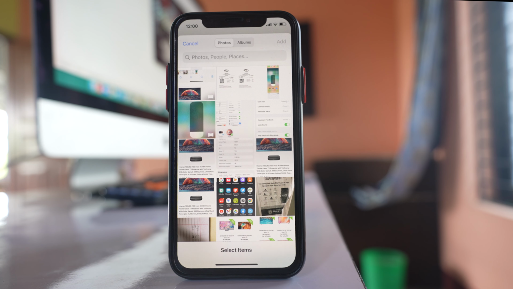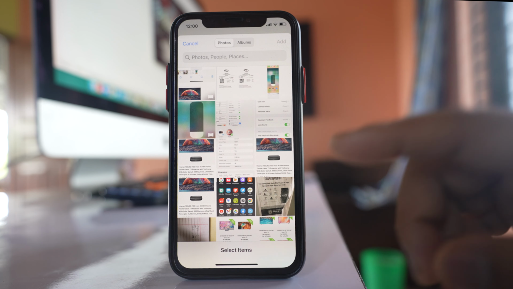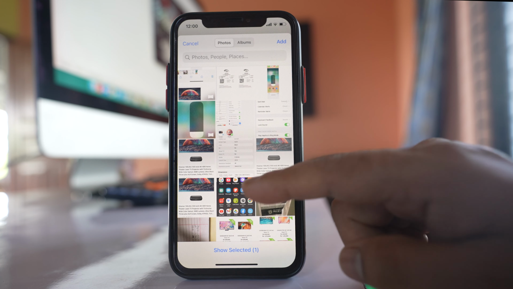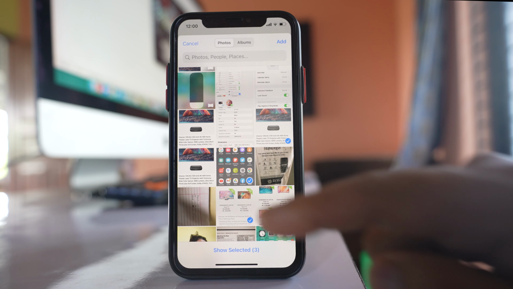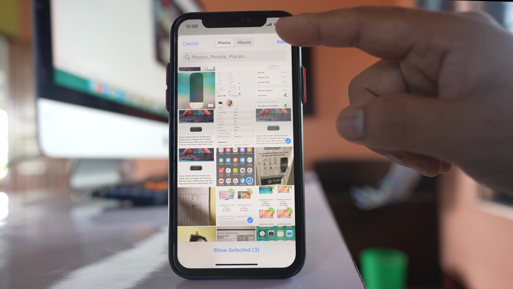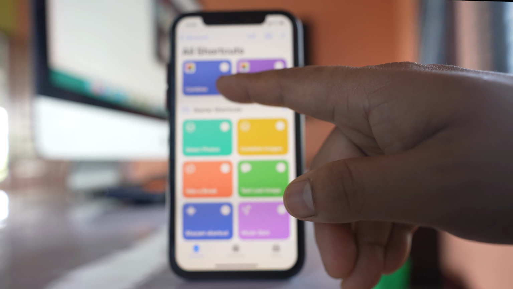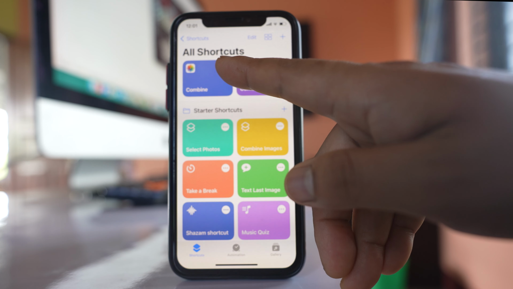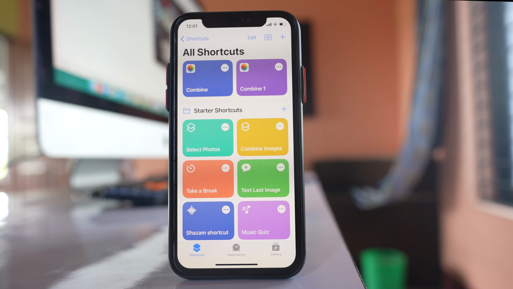Then automatically the photo album will open. You have to select those images which you want to combine. Let me select this one, 2 photos, and then this one, 3 photos. After that, add. Now you don't have to do anything. Automatically everything will be generated and the combination process is finished. You just saw before there was a tick mark here. That means the process is completed.